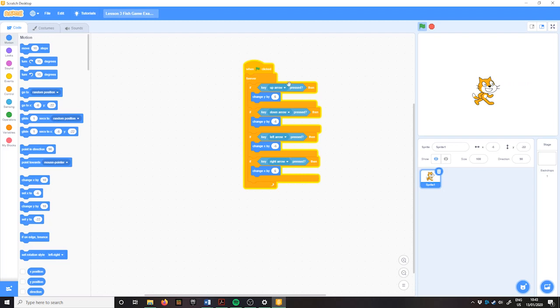Now, next video clip, we're going to have a look at a few more different ways that we can set up motion controls. So have a look at that as well.